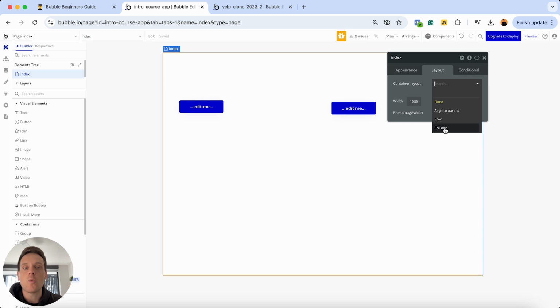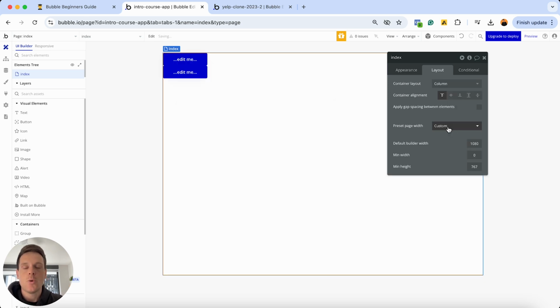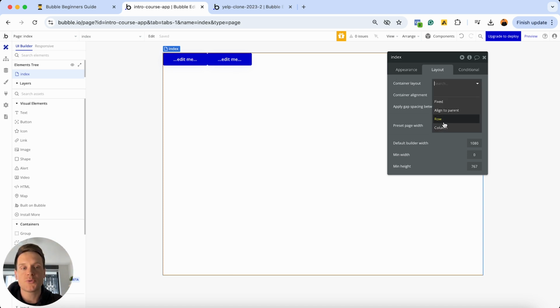And keep an eye on what happens to my 2 buttons here. When I click this, these are now stacked perfectly on top of each other. So they are stacked vertically from top down. Whereas let's say if I was to set the container layout to be a row, these are now stacked horizontally across my page. So you can see the difference between the 2. And that's why I only ever select one of the 2 options. So I'll either choose the row or the column.